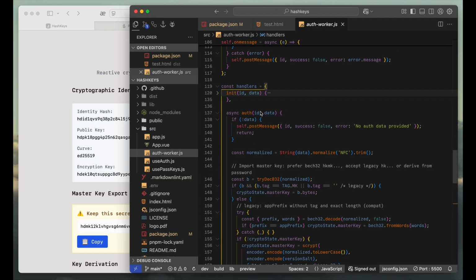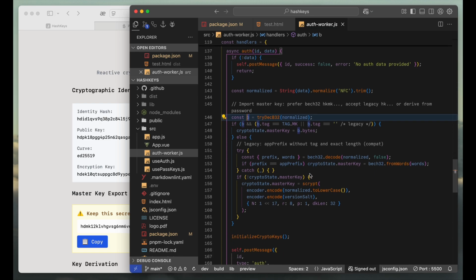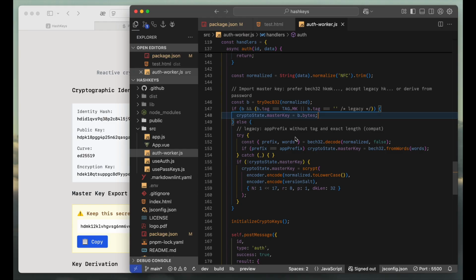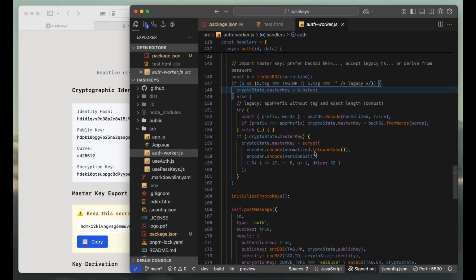Then auth. This is where we have the data that is actually the password or the passphrase, and we try it with a batch. If it's a batch, we use it as a master key. If it's not, then here with Scrypt we derive this key with quite secure values. We can bump these numbers and make it even more secure.